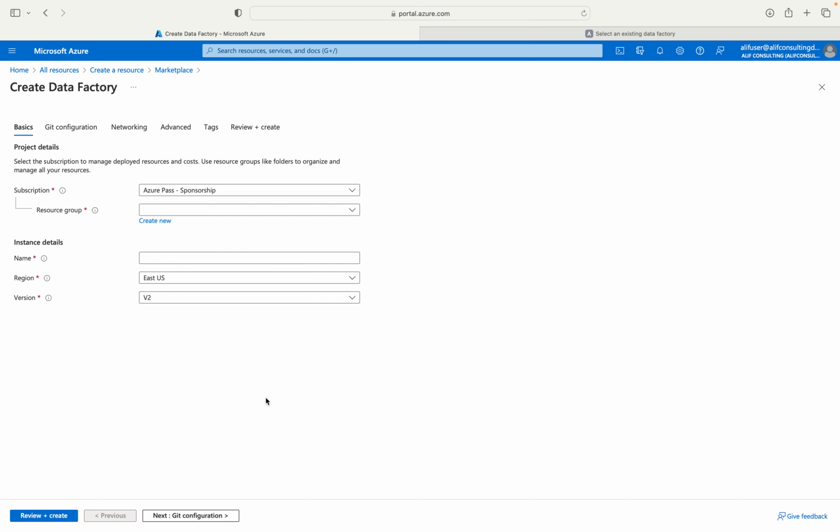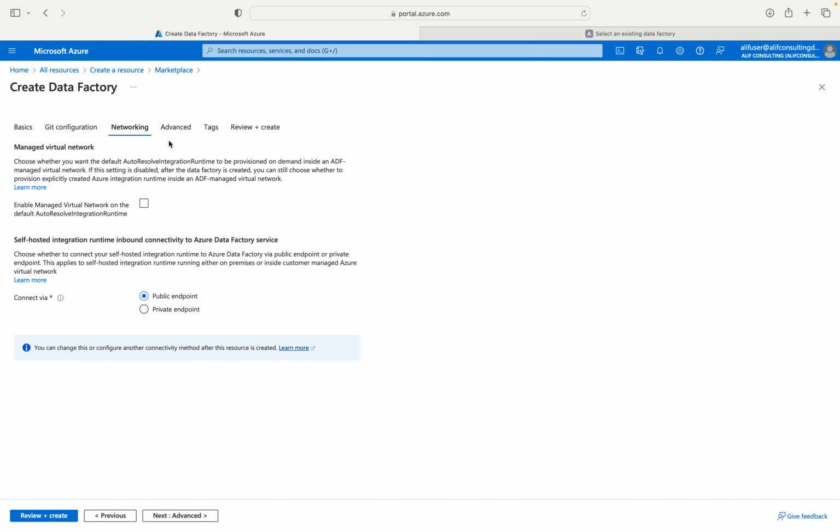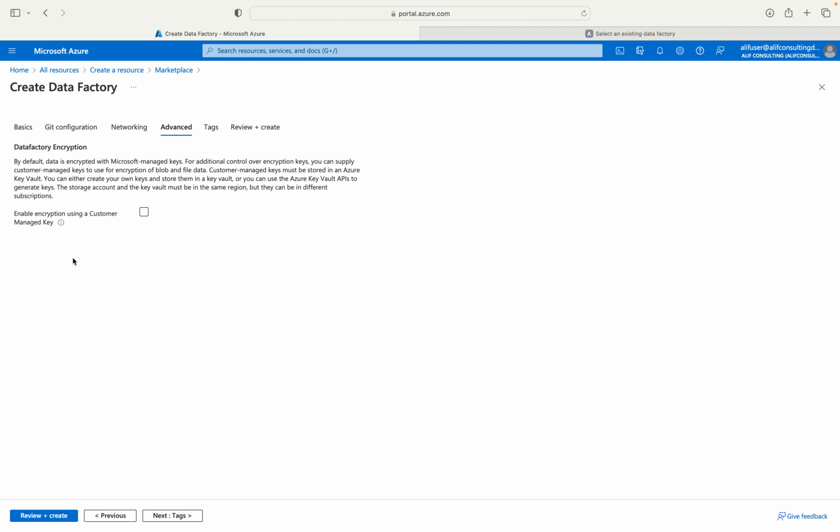By default it only has v2, but earlier there was a v1. Microsoft has discontinued v1, and we only have the option to create v2 for Data Factory. We do have Git integration which we can do directly. We do have network options where we can integrate this Azure Data Factory within a private network also. We do have Data Factory encryption which we can enable using a customer-managed key, and then we just need to review the configuration, and from here we can create the data factory.